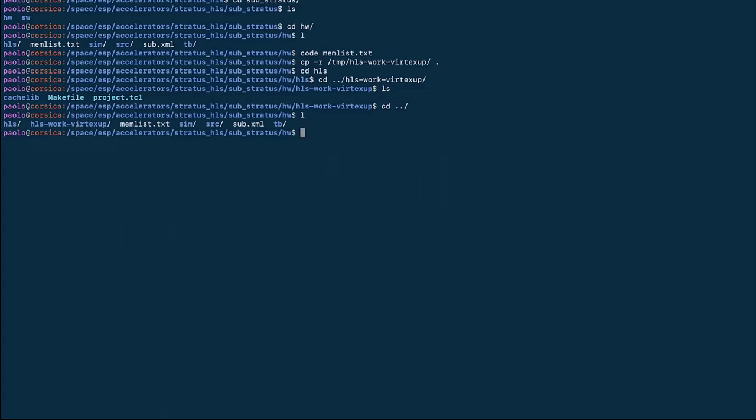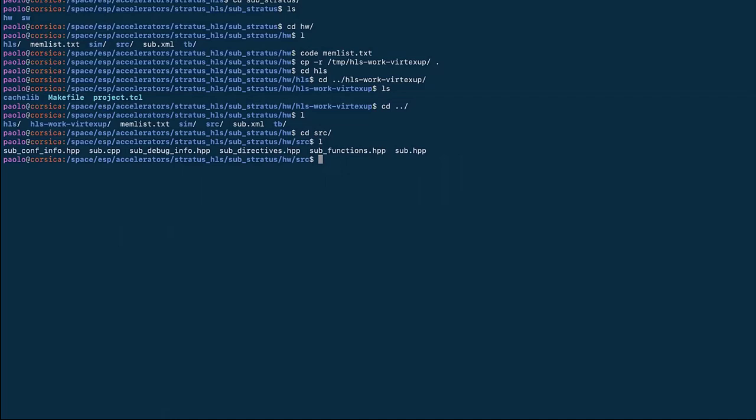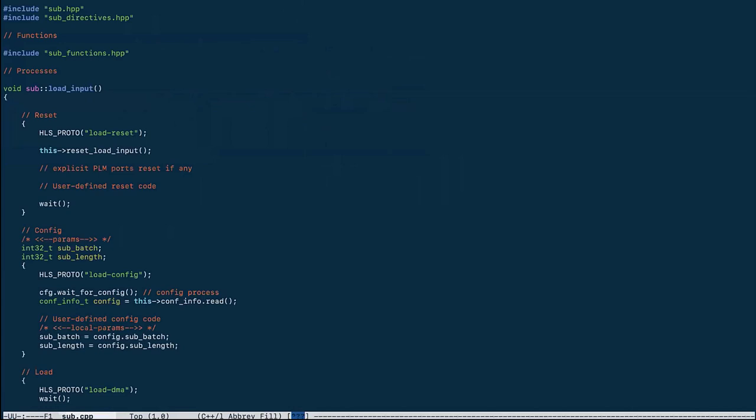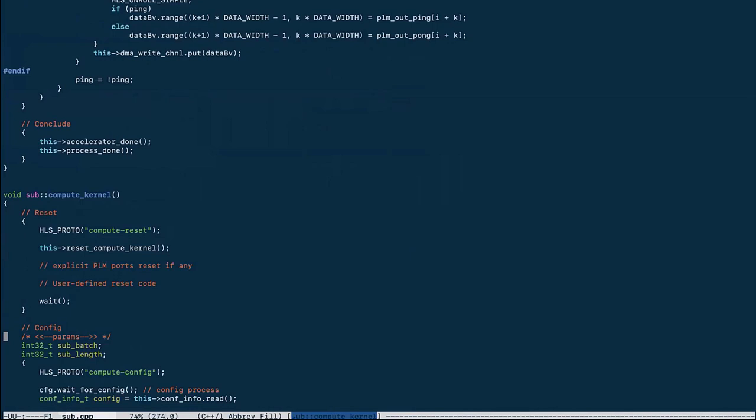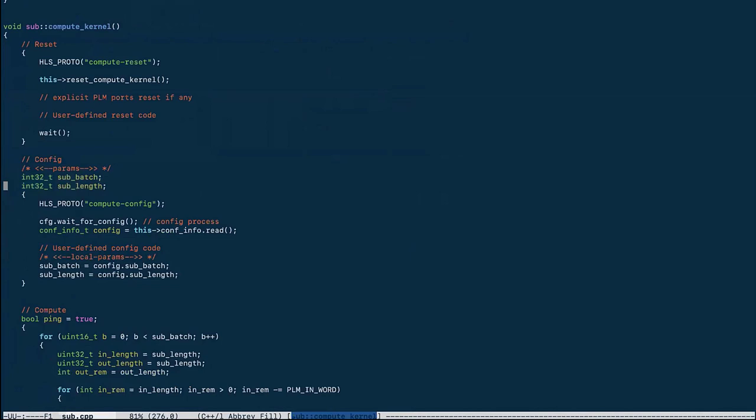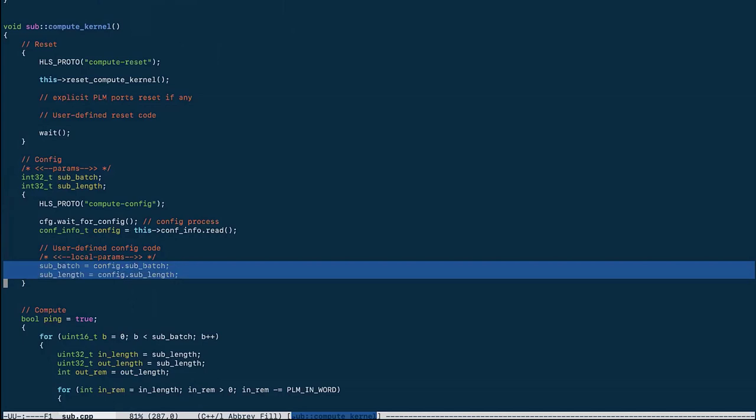All right. So what we're going to do now is customize our accelerator. So we move to the hardware source folder, and we open the sub.cpp file. Now we locate the compute kernel here. In particular, you see, for example, this code has been generated based on your parameter selection. You see that the registers subbatch and sublength have been created. And in the configuration phase, what we do is we wait for the software to say that the configuration is valid. And then we just read into a temporary variable the content of the configuration registers.